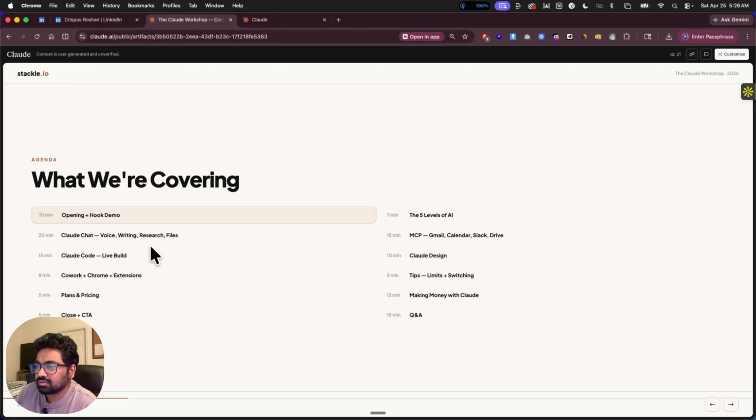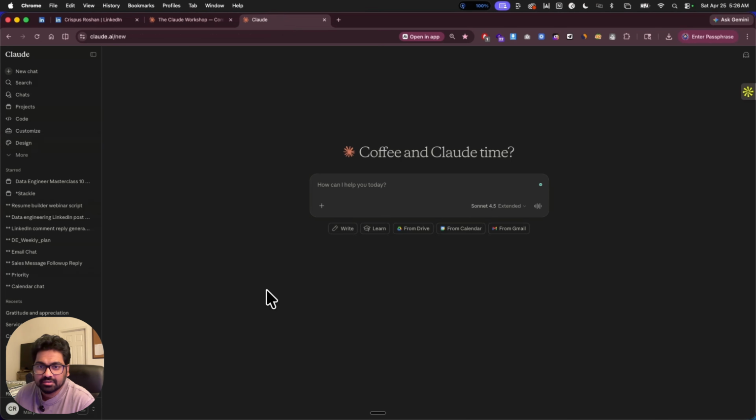So first, there are 5 levels of AI which Claude has integrated in each one of their tools. To begin with, chatbot, which is Claude Chat. Chatbot, you type a question, you get an answer. This is pretty much it. But Claude has taken chatbot to a pretty extended level.